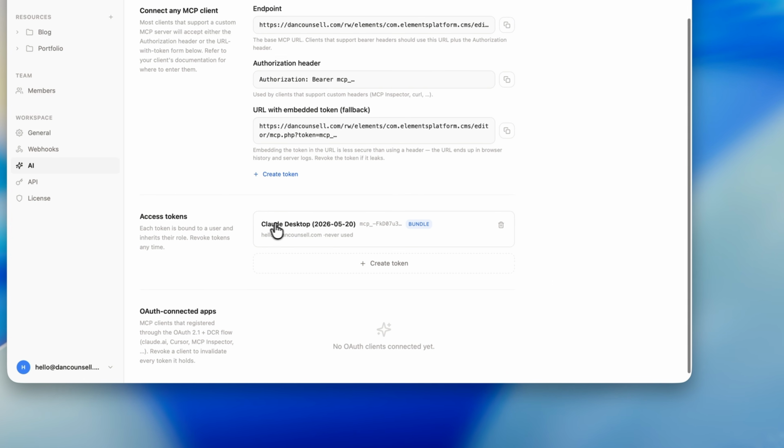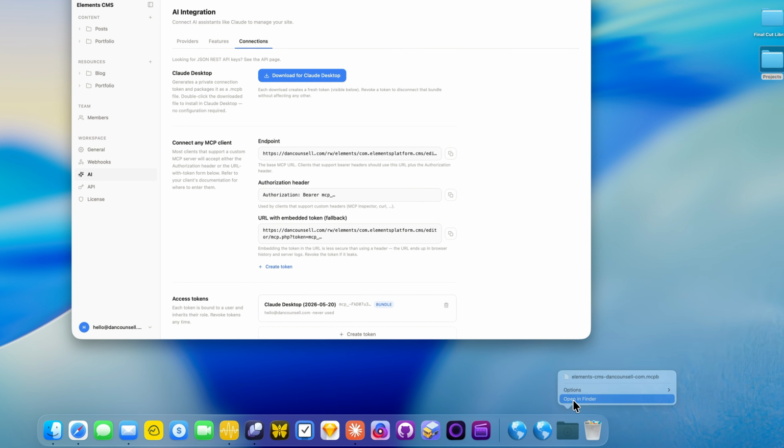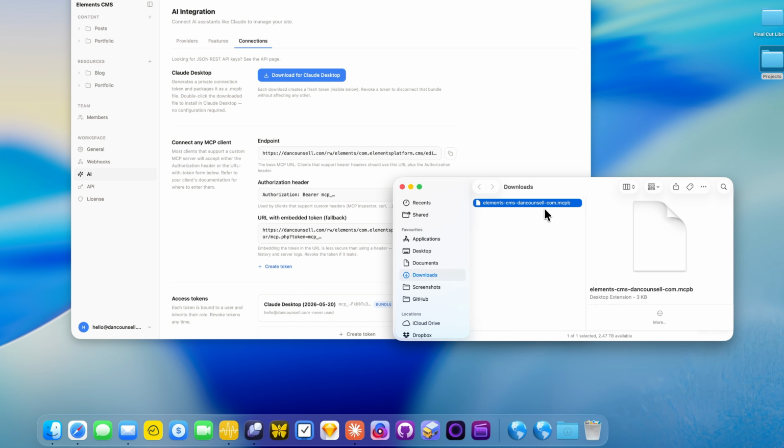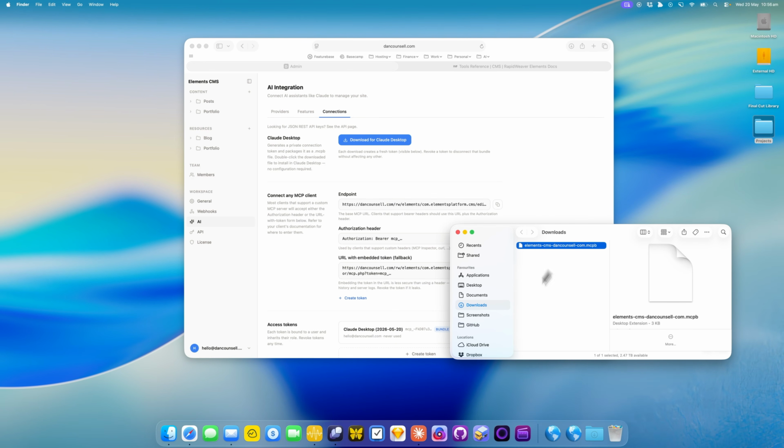And you'll see down here, this is a record of our access token. So if ever we need to disconnect Claude, we don't want to give it access, we can delete this here and then it will no longer be able to access your blog. So let's open the downloads folder and you can see my MCP file there. And this is what Claude on the desktop needs.